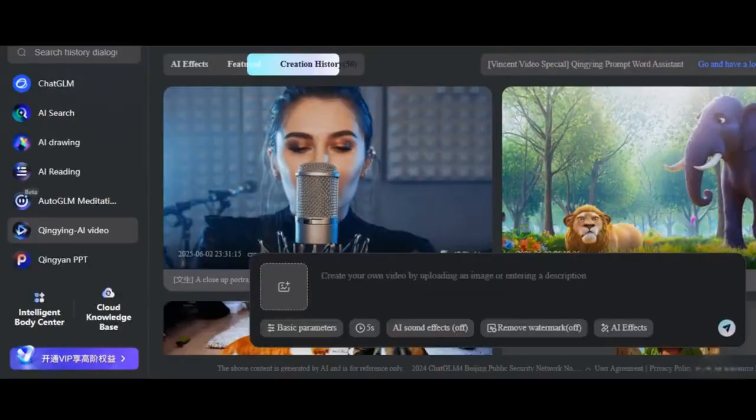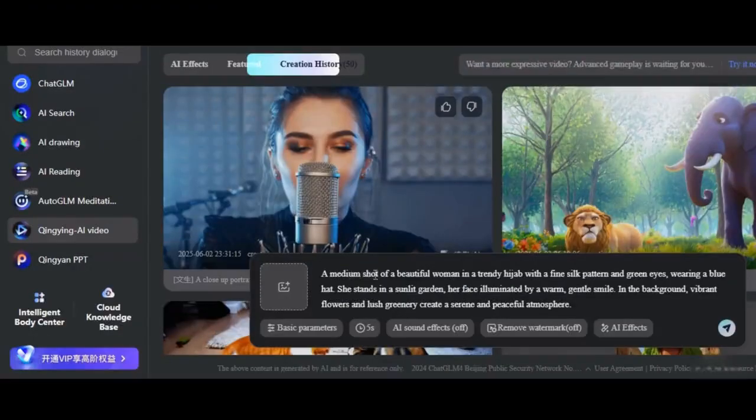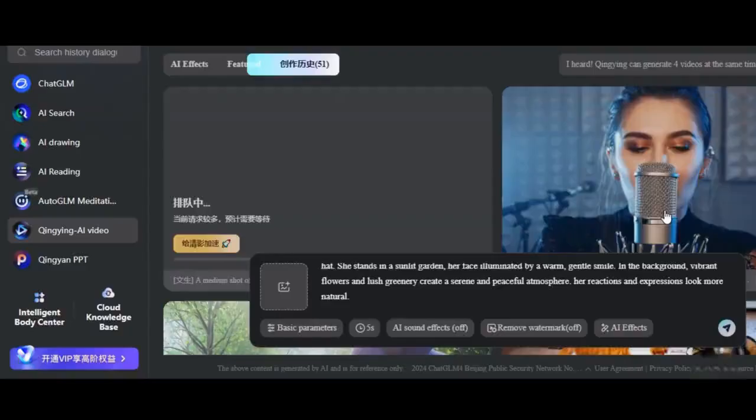Now that we have seen how the AI tool handles simple prompts, let's try a complex prompt and see how it goes. I write a medium shot of a beautiful woman in a trendy hijab with a fine silk pattern and green eyes, wearing a blue hat. She stands in a sunlit garden, her face illuminated by a warm, gentle smile. In the background, vibrant flowers and lush greenery create a serene and peaceful atmosphere. Her reactions and expressions look more natural. Then I click on Generate. Here's the result I asked for.